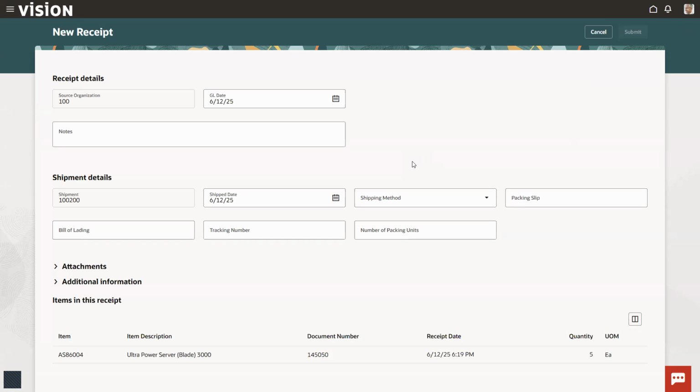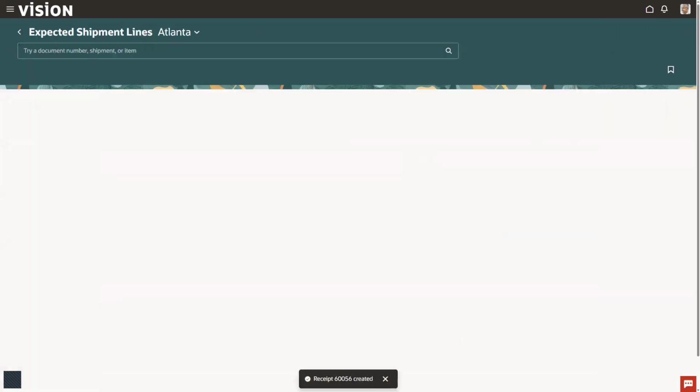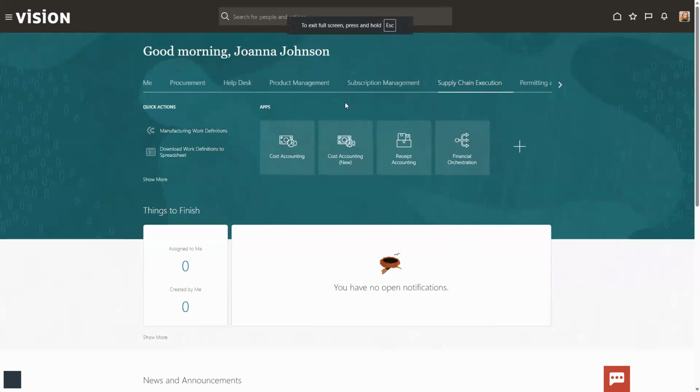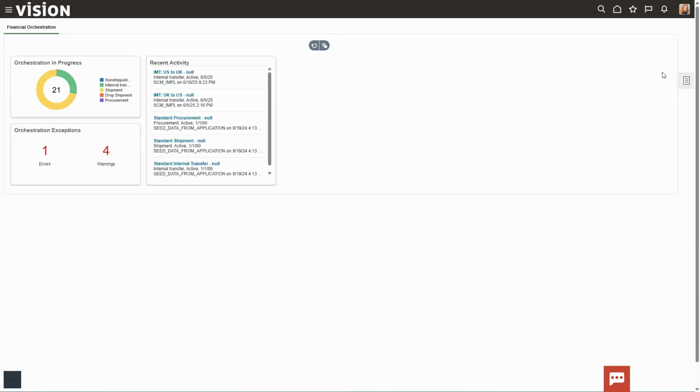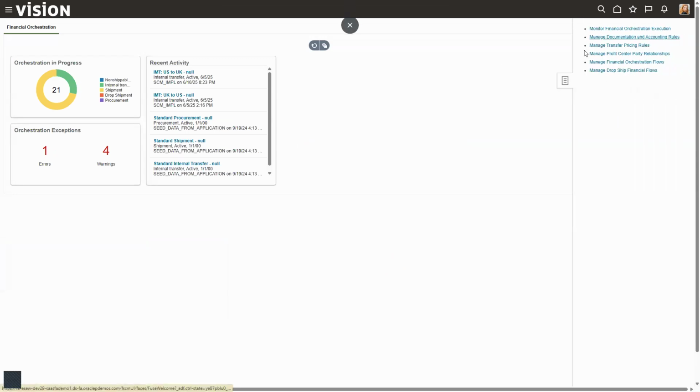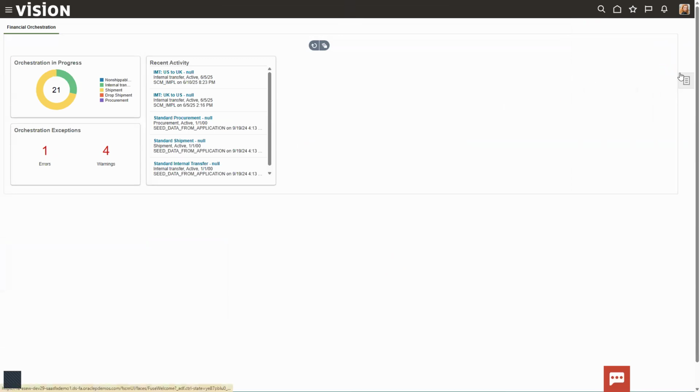And so once this completes, what we'll do is take a look at supply chain financial orchestration. And you get there usually through supply chain execution. What we're doing is this here. So I'm now over as my cost accountant. In supply chain execution, we have cost accounting, and then we have financial orchestration. We're going to take a look at what's in process, transfer orders in process. And we do that by going to tasks, monitor financial orchestration execution.